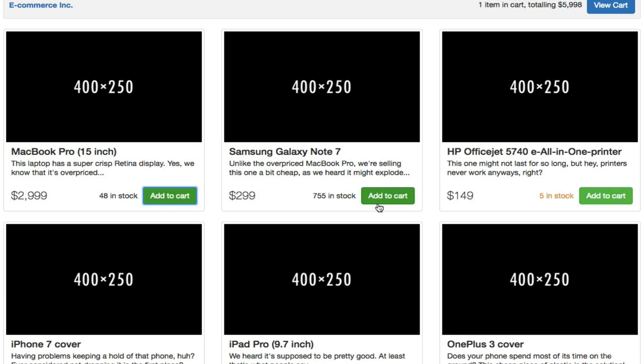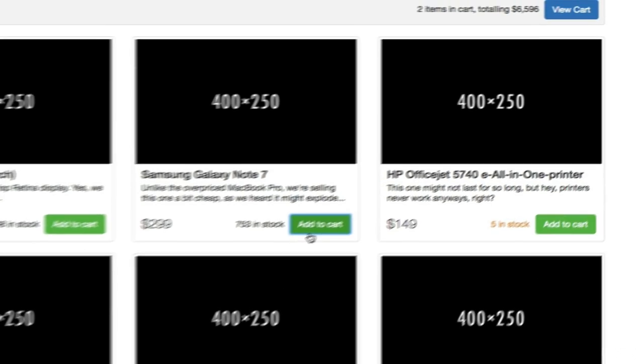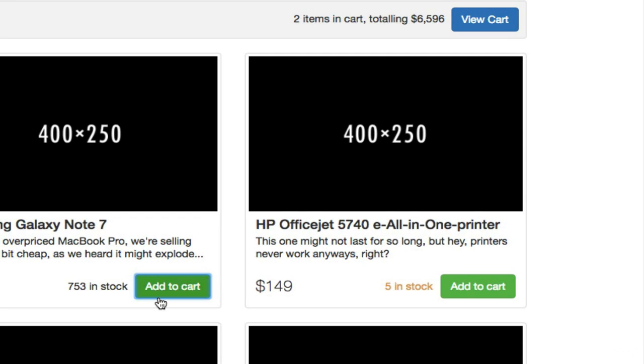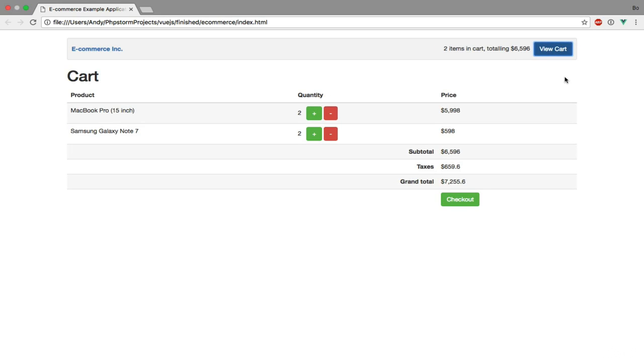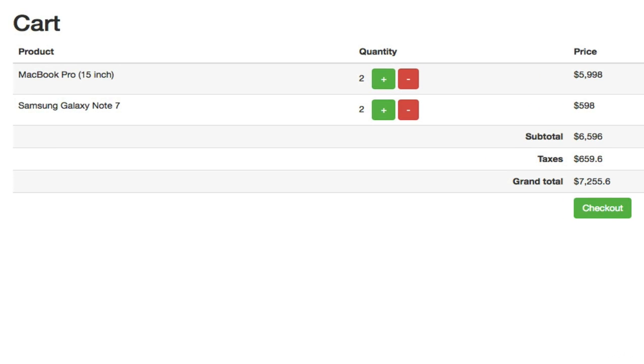So let's add a few. At the top right corner of the page, we can see what's currently in the cart and we can click a button to view it. When viewing the cart, we of course see the products that we have added, as well as the subtotal before taxes, plus the grand total after taxes have been applied.